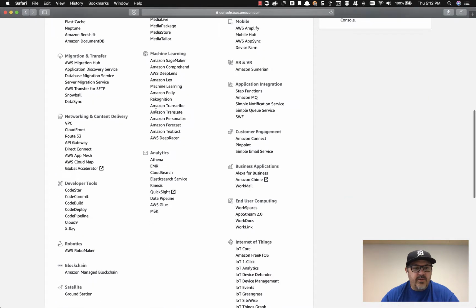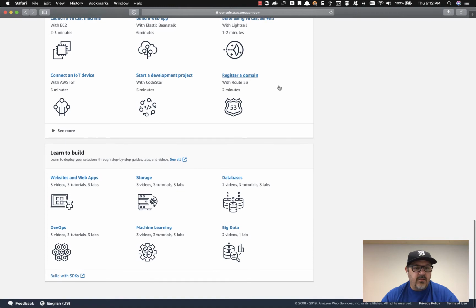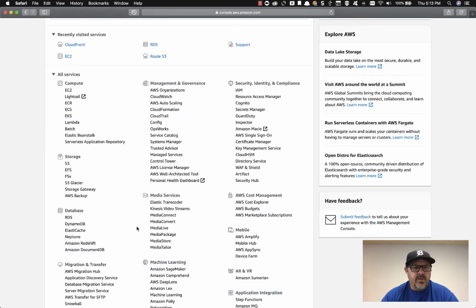One of the other things you'll notice is down at the bottom here, they've got a spot where you can build a solution, and these are little wizards that'll walk you through starting up an EC2 instance or a Lightsail server. Then a little further down, there are some tutorials with labs you can walk through and watch and help you come up to speed on a few of the terms. Some of the more common services are EC2, Route 53, RDS, and S3.